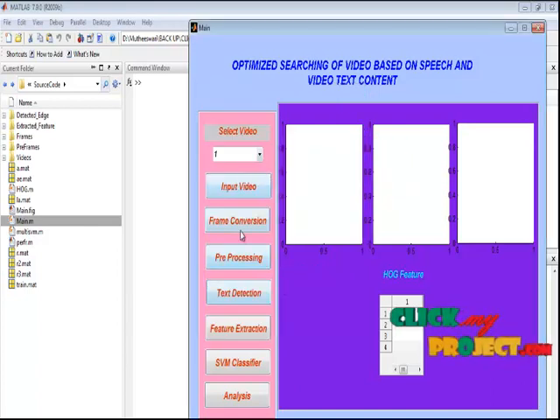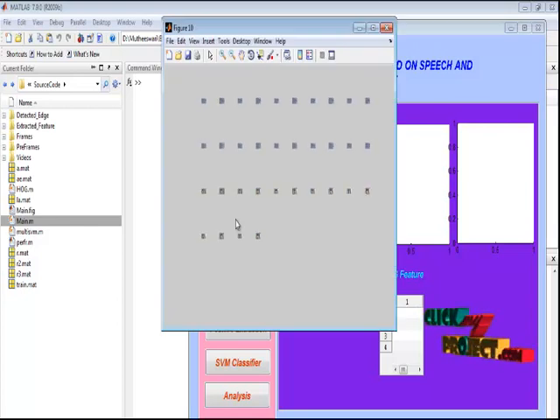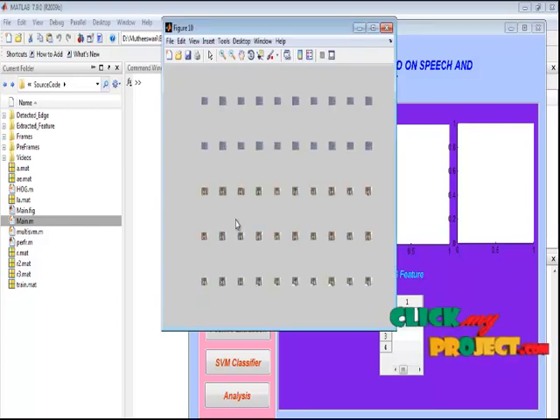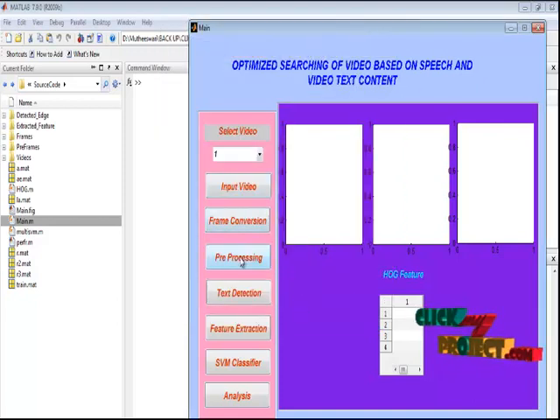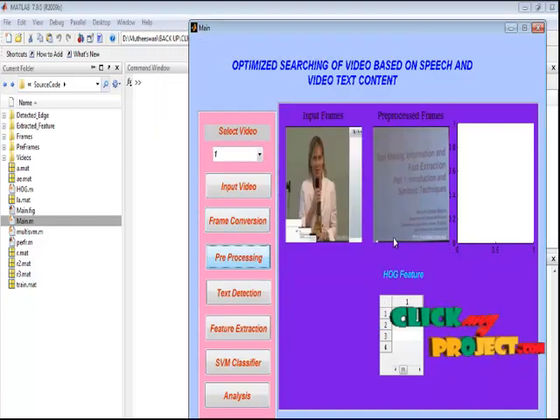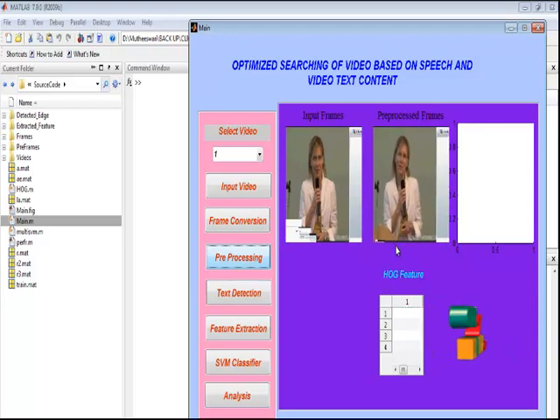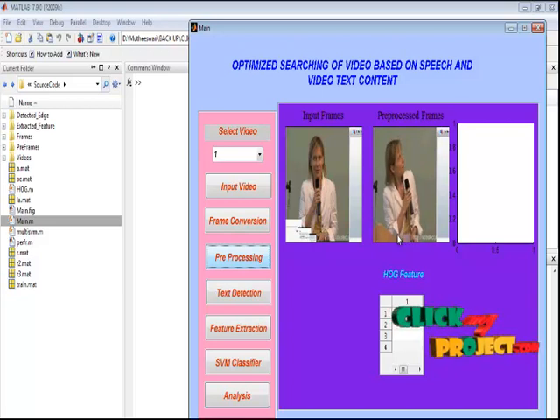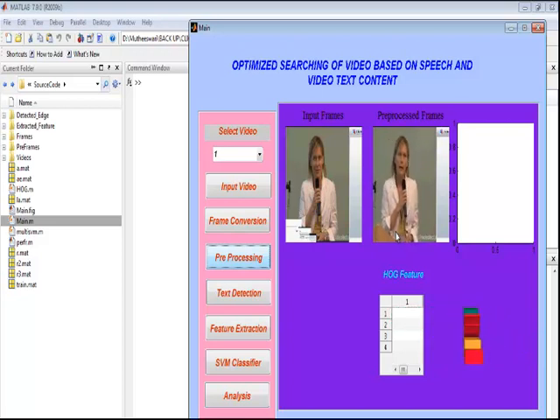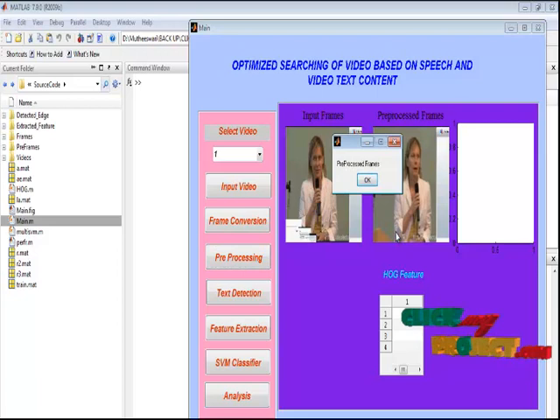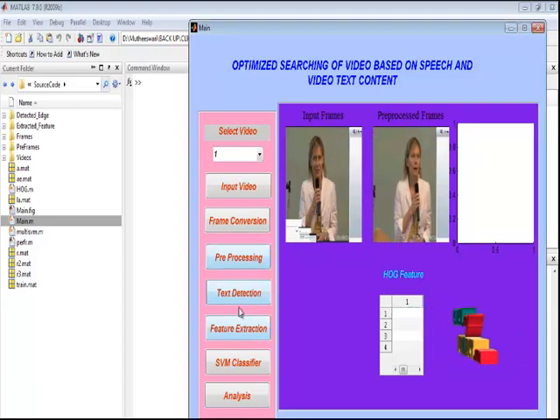And by pressing the frame conversion button, we convert our videos into a number of frames. Here I display the first 50 frames in a figure format. And by pressing the pre-processing button, we pre-process our video frame by frame using the noise removal operator, that is, a Gaussian filter.